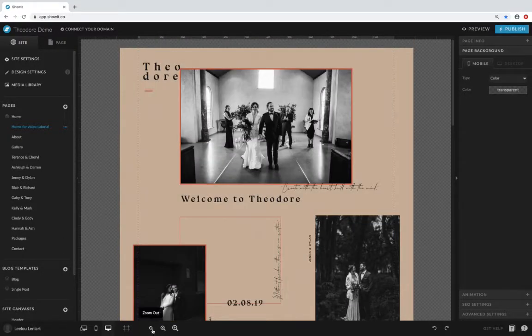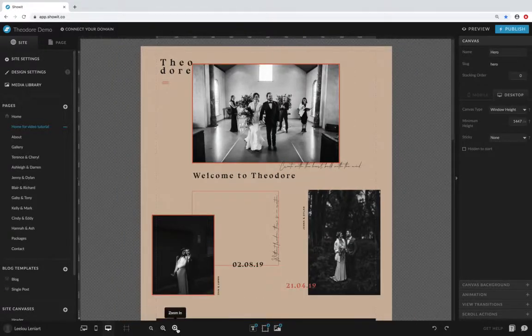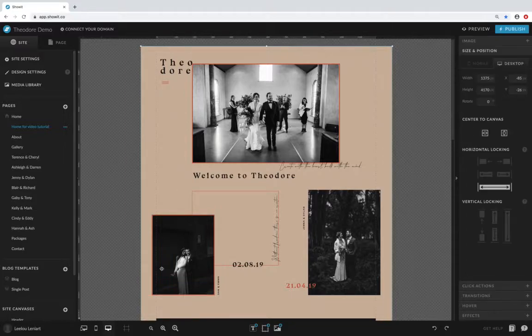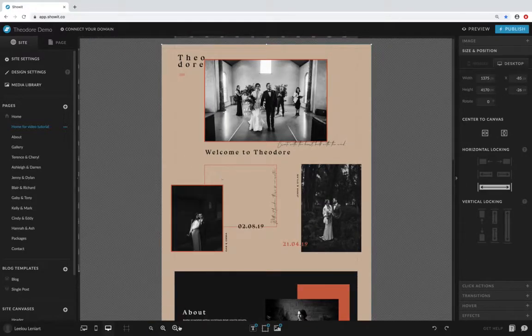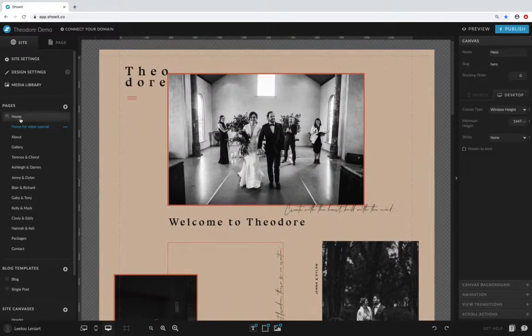And then you've also got your magnifying zoom out and zoom in here. I normally zoom out if I want to see a little bit more, or zoom in as well. So you've got zoom out, just always make sure you're clicked on the page if you want to zoom out. I wasn't clicked before. And zoom in. Okay, so let's start at the correct page that you're working with. So I'm in Home for Video Tutorial.